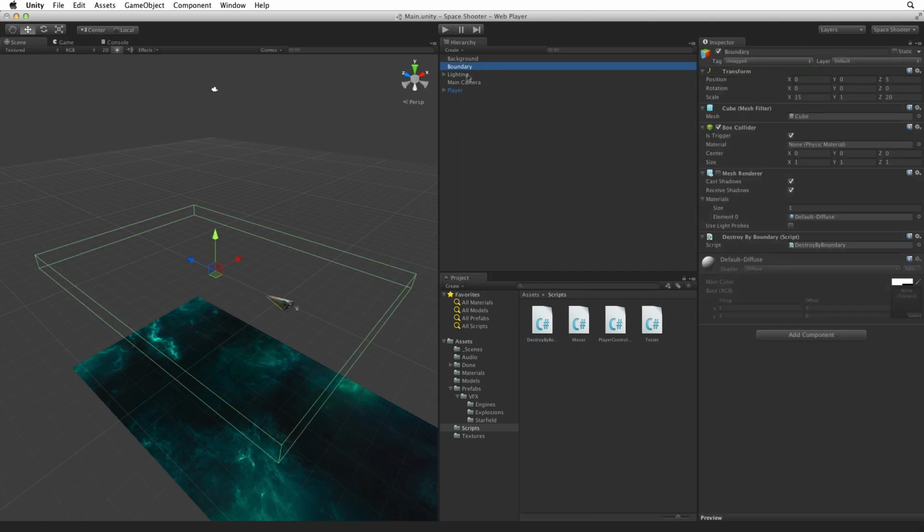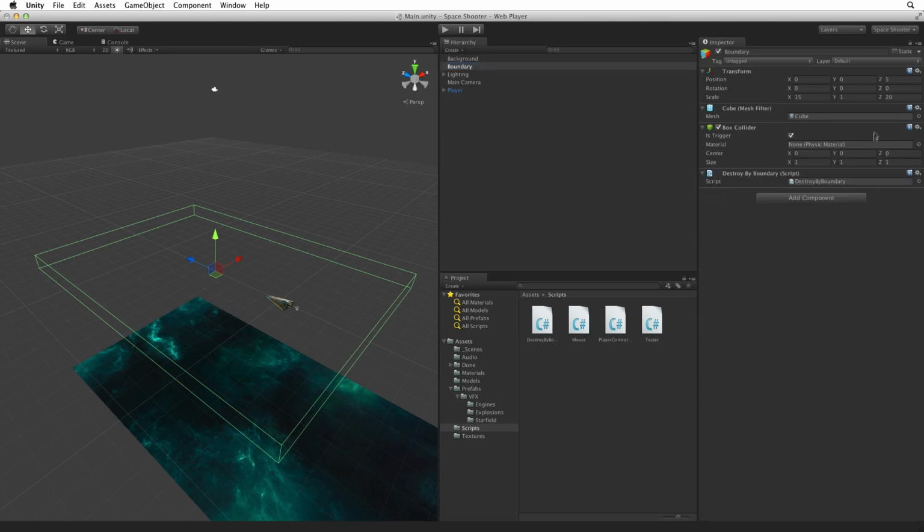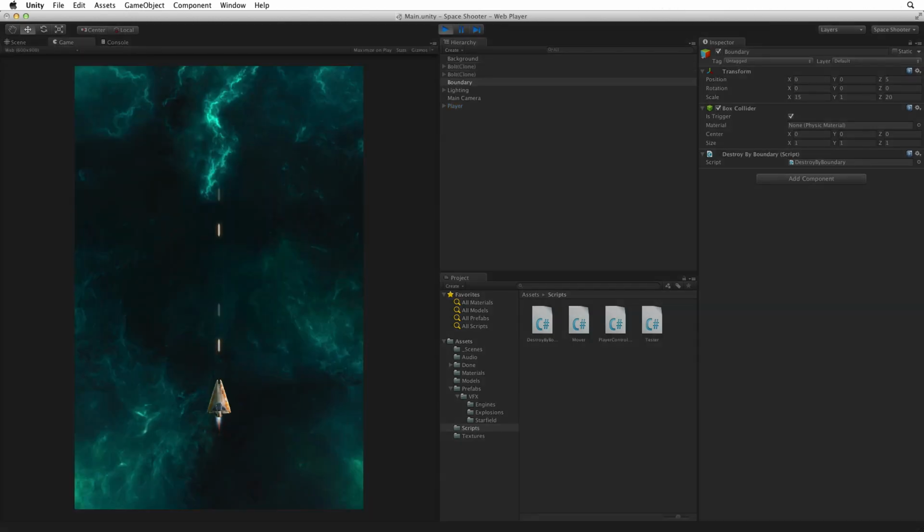When we select Boundary, we don't see any properties on the component. This is because there are no options we can set on this component. This component simply does its job if it's active, destroying any object that leaves the trigger's volume. Now that our boundary is set up and in position, we can remove the mesh renderer and the mesh filter components. Let's save the scene and test. And, as the shots leave the game area, they are destroyed.